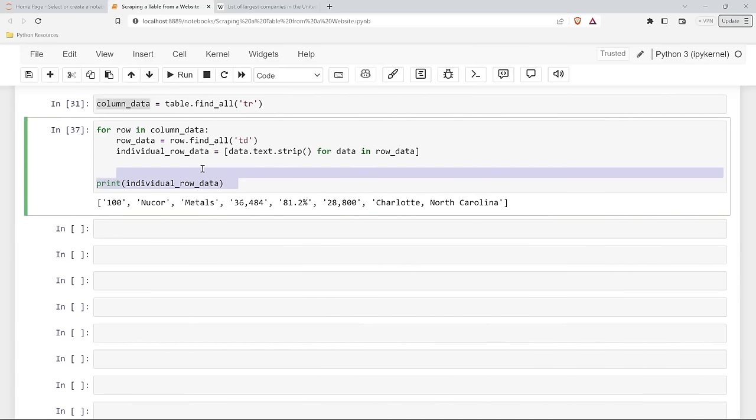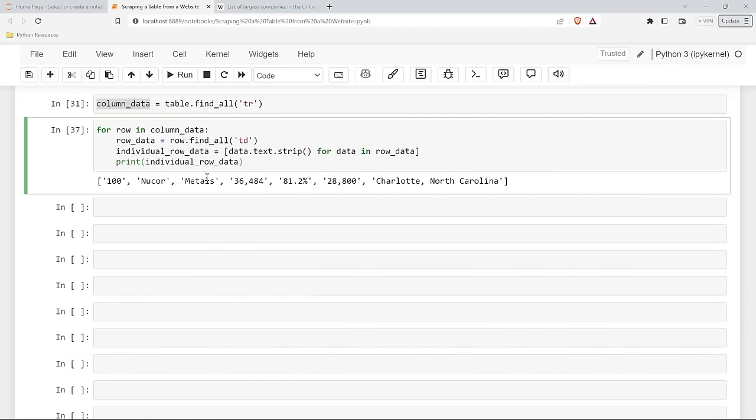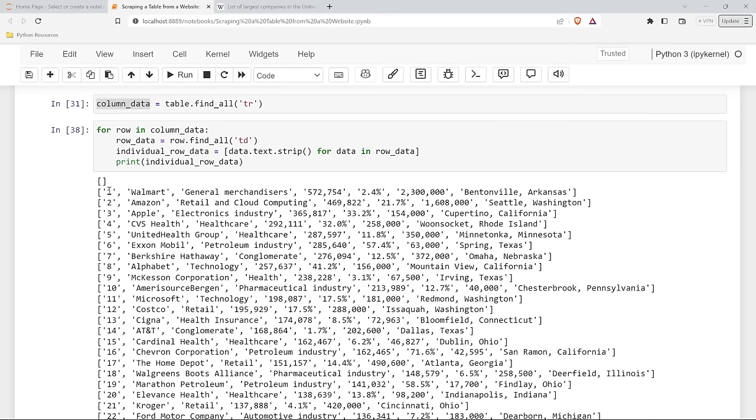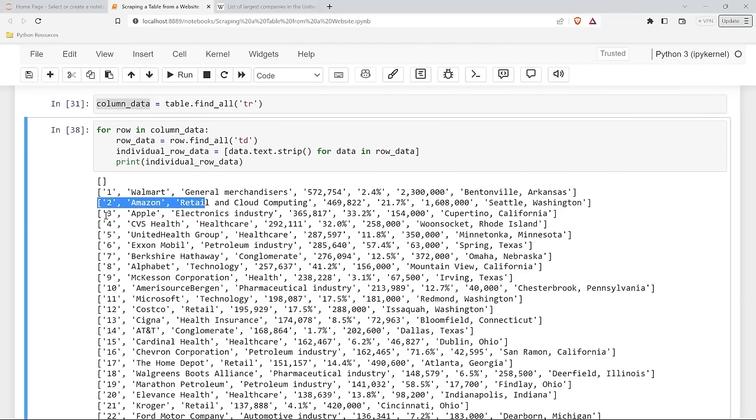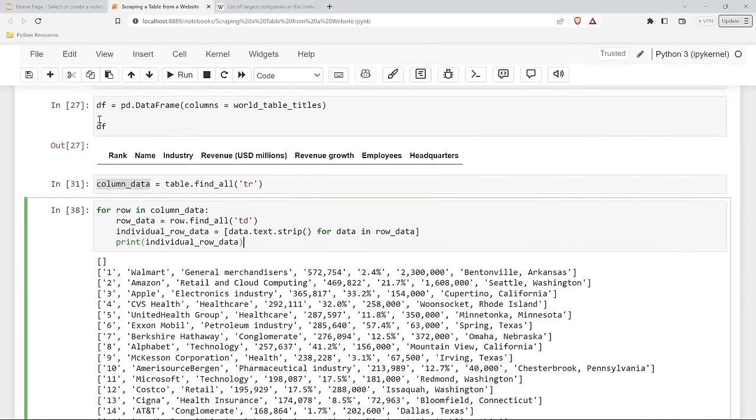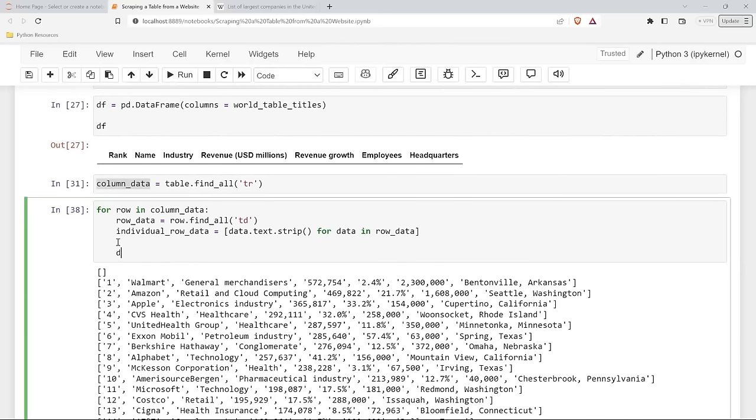So as it goes through, and eventually it's going to end up with this one, but as it goes through, let's run this. As it goes through, it puts this one in. And then the next time it loops through, it puts this one in. And the next time it loops through, et cetera, all the way down. So let's see how we can do this. So we have our data frame right here. Let's bring our data frame in.